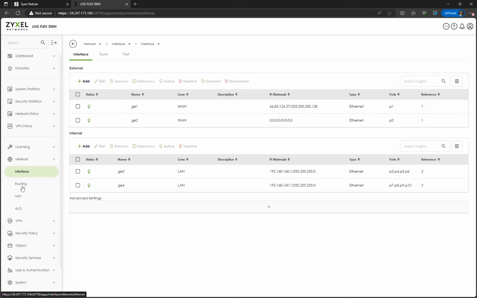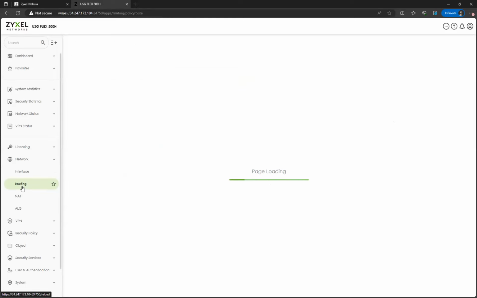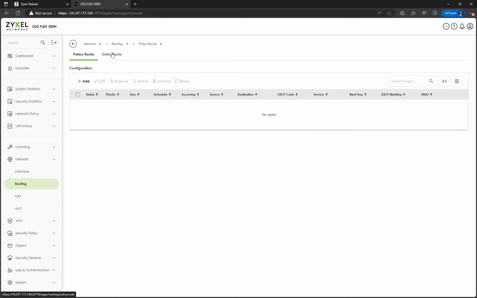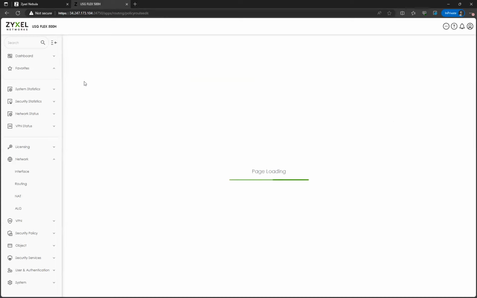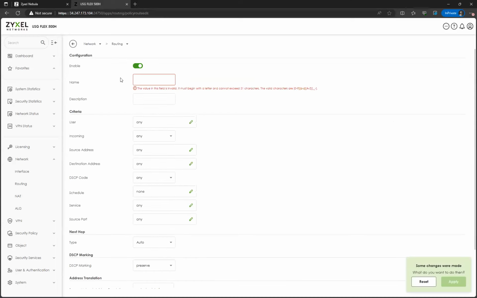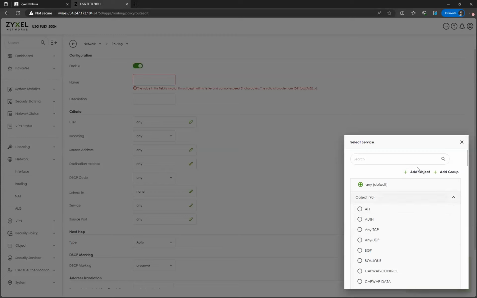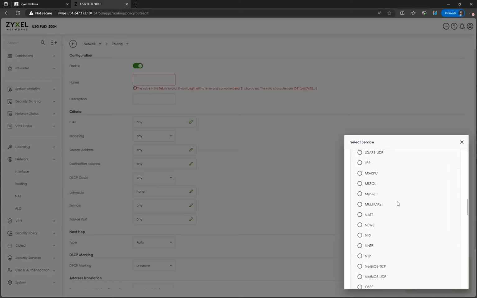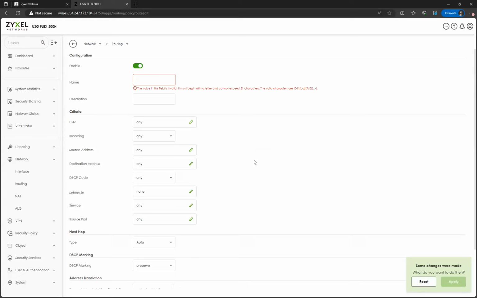All right. Now, under interfaces, we have our routing where you can create any type of policy routes and all of your static routes as well. It's created the same way that you would in the regular firewalls or ATPs and Flexes. You would just click on Add and fill in your information, your source address, destination address, so on and so forth. What we've also done here is if you click on a service and want to create a new service, just like in the older firewalls, you can add an object or add a group. Then you have all of your built-in services that are already here that you can choose from. It works pretty much the same way as it does in the older firewall series.